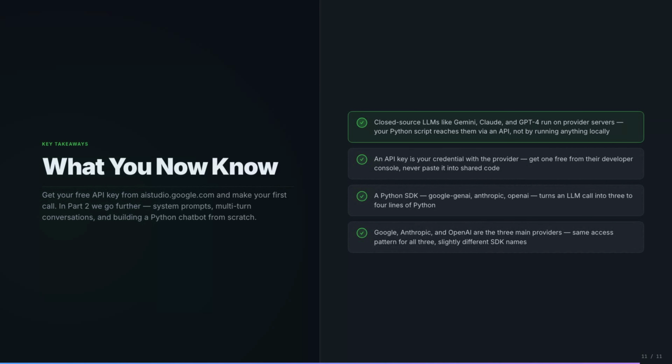Let's recap everything you just learned. Closed source LLMs like Gemini, Claude, and GPT-4 run on provider servers. Your Python script reaches them via an API, not by running anything locally. An API key is your credential with the provider. Get one free from their developer console, never paste it into shared code. A Python SDK, Google Gen AI, Anthropic, OpenAI, turns an LLM call into 3 to 4 lines of Python. Install it with pip, create a client, call the model, read the text. Google, Anthropic, and OpenAI are the three main providers. Same access pattern for all three, slightly different SDK names.